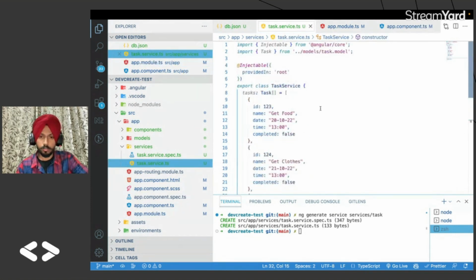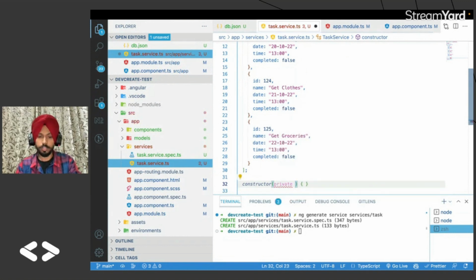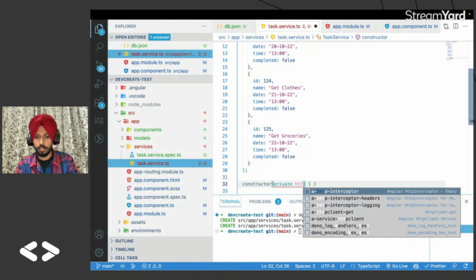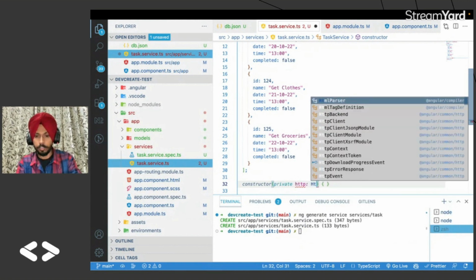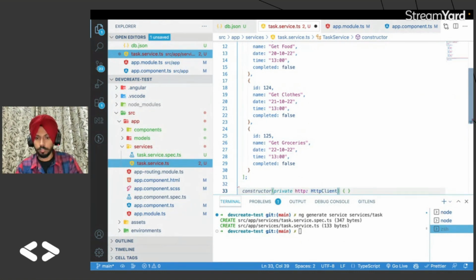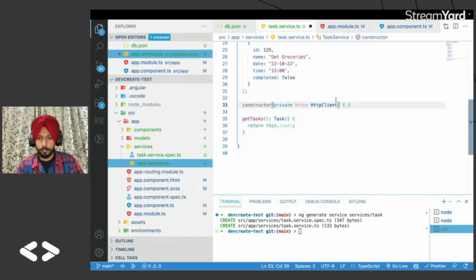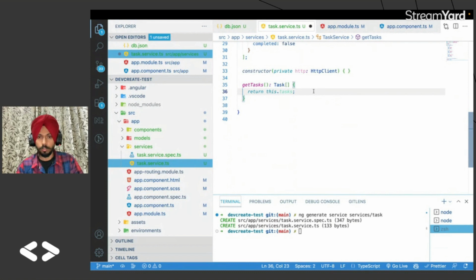Now we can use it here. We just have to do private, just like we use dependency injection, we are using it here also to import that HttpClient and use it. I will just name it http, of type HttpClient. You see, it's automatically coming in the suggestions, so I will just hit enter. On the top, it will automatically get imported. And now I can use it to get my tasks.